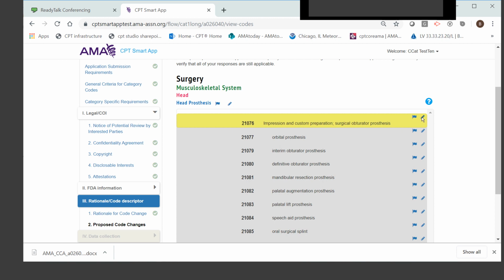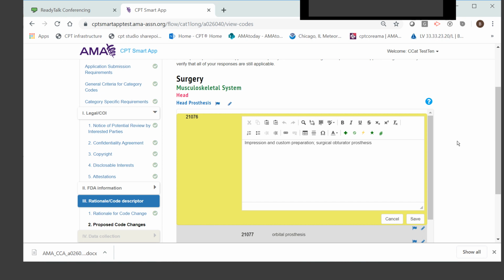If I click in here, this is my edit tool. I click on the pencil and I can go in and edit that information. Like I said before, you see a lot of the standard word features. We've also added the different symbols that you're used to seeing in the CPT code set, whether you're resequencing, making it telemedicine, or FDA approval. Those are all right here for you.